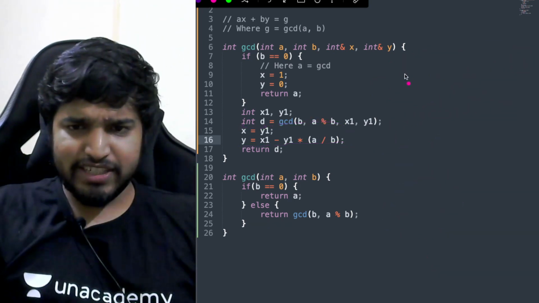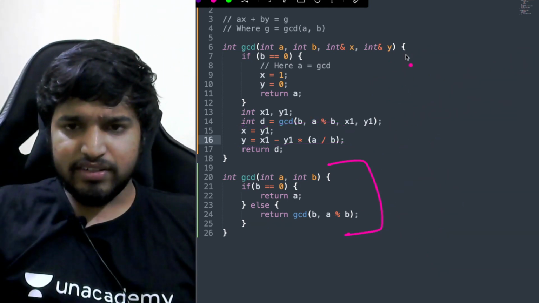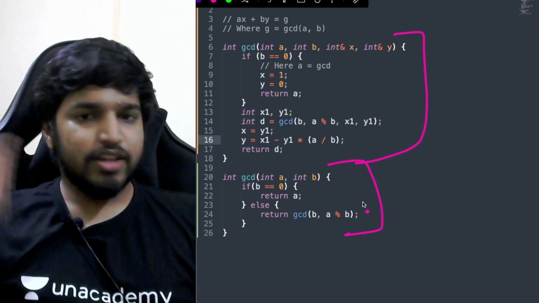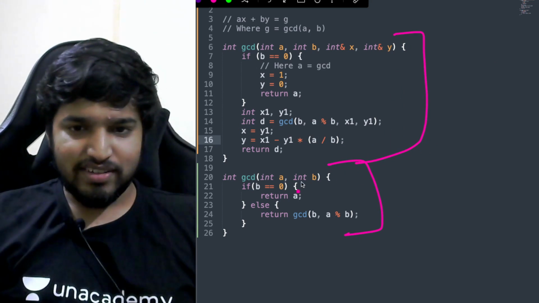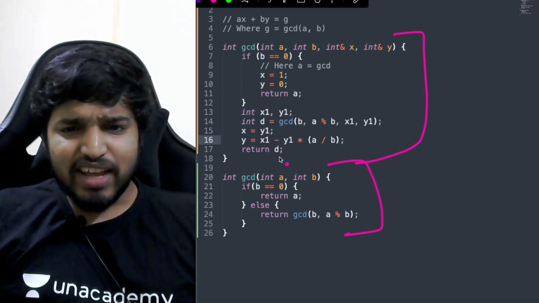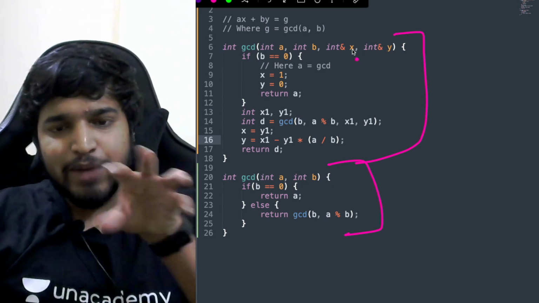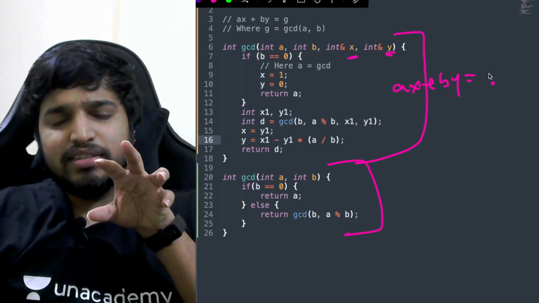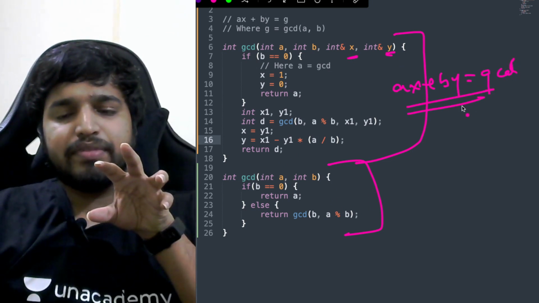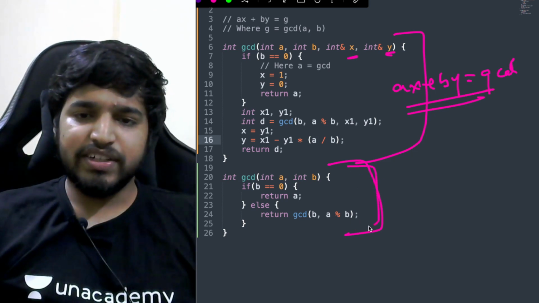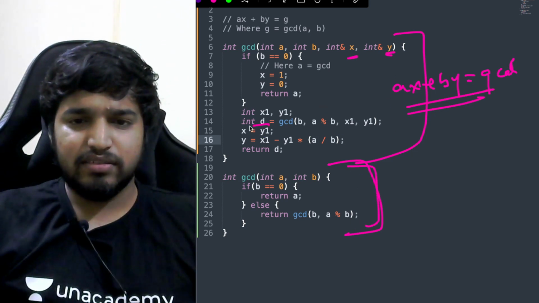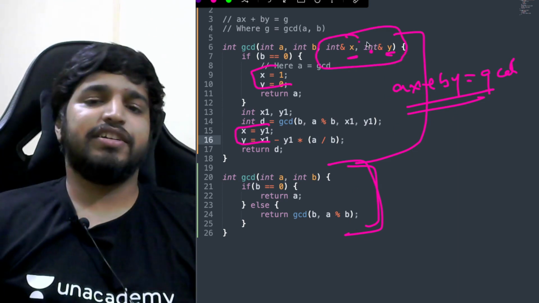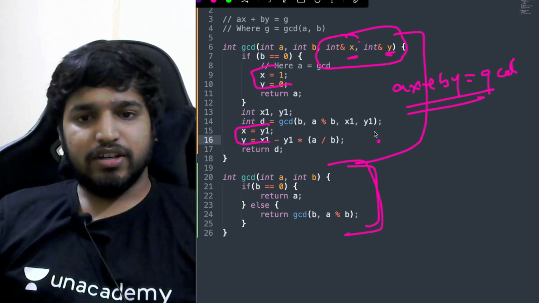If you see it closely, this is our GCD function. This is for computing our solution for GCD. You can see that the codes are almost similar, right? This function is going to return GCD, but it's also going to fill in values of x and y which satisfy ax plus by equals GCD. Okay, fine. These functions are almost similar. We just added this extra part. Got it? Awesome.